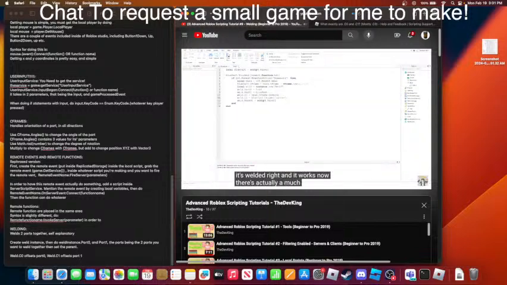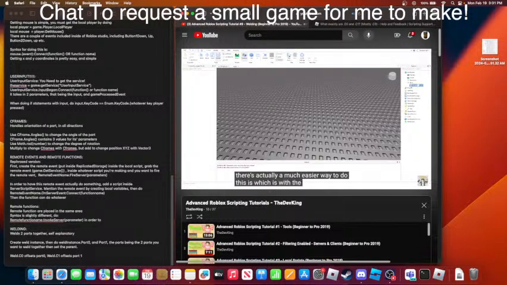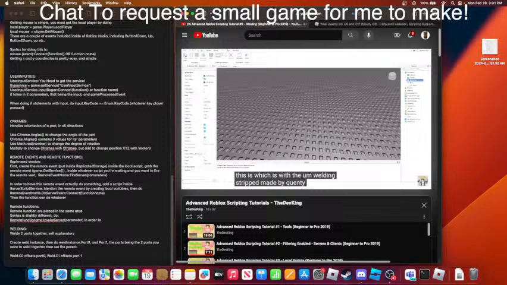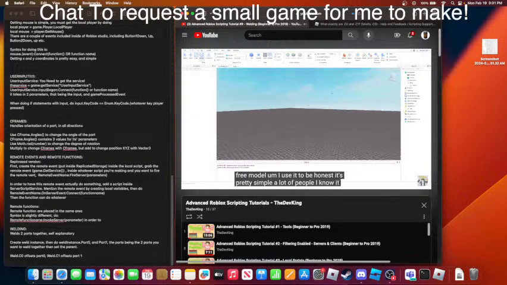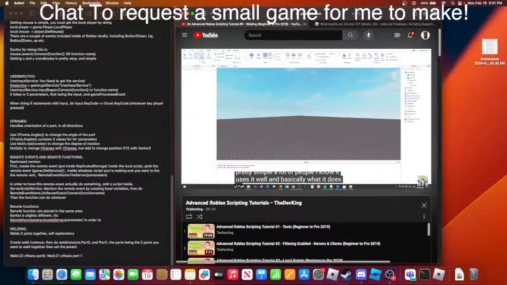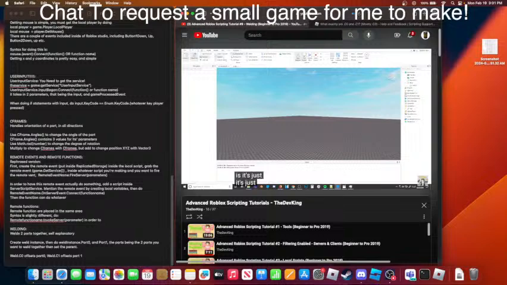Now there's actually a much easier way to do this, which is with the welding script made by Quenti. So I'm going to show you guys something. It's actually a free model. I use it, to be honest. It's pretty simple. A lot of people I know use it, and basically what it does is it's just an easy way to weld, right? Let me show you.